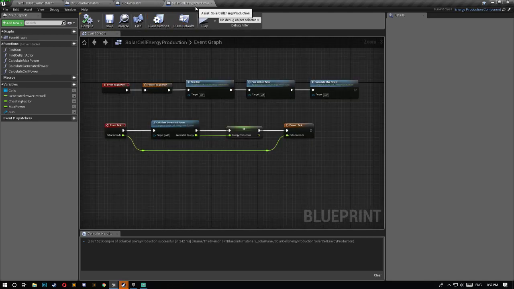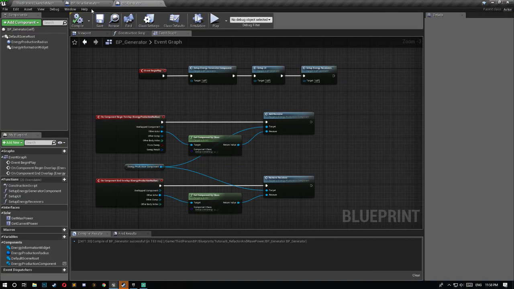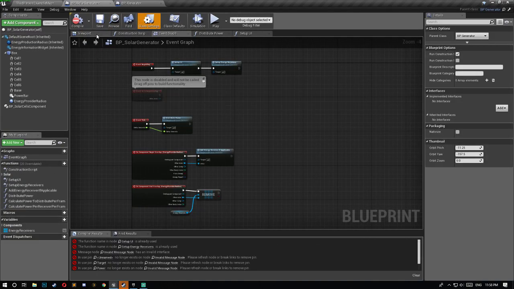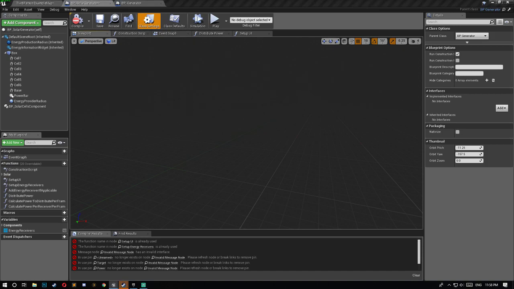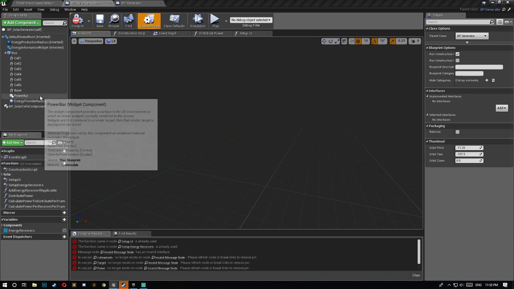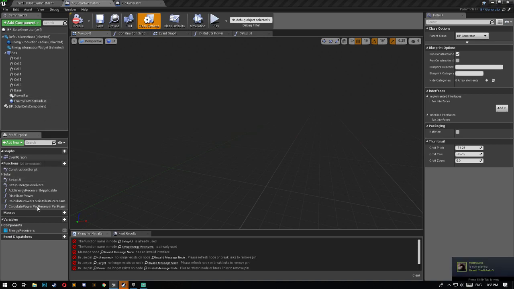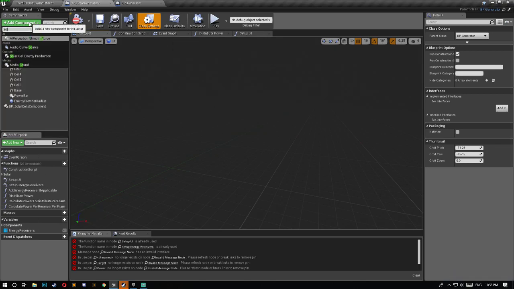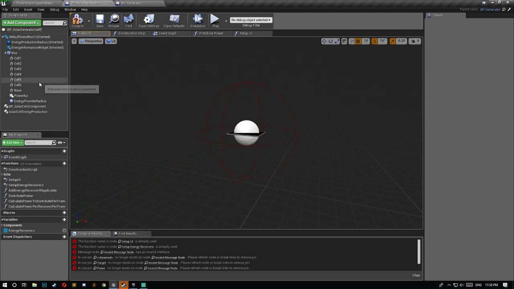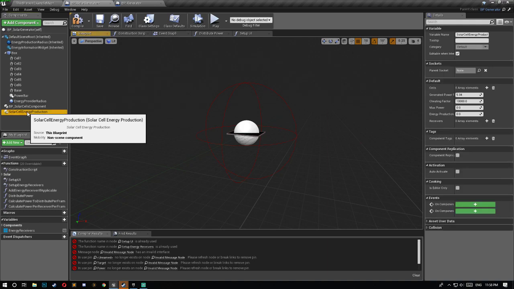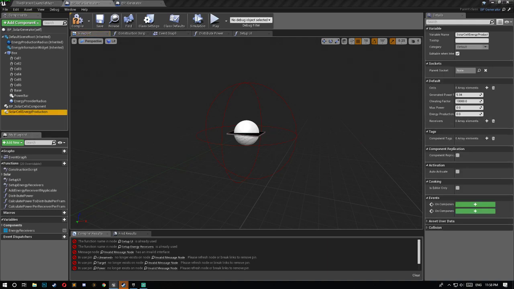Cool, the solar cell energy production is done, meaning that I can go to the BP solar generator and add it here, which means I don't need most of this now. That's so cool. I'm just going to add the BP, so the solar cell energy production. Yes, cool. What do I need here?